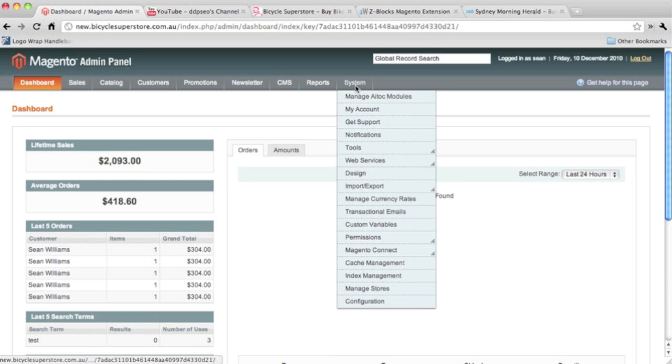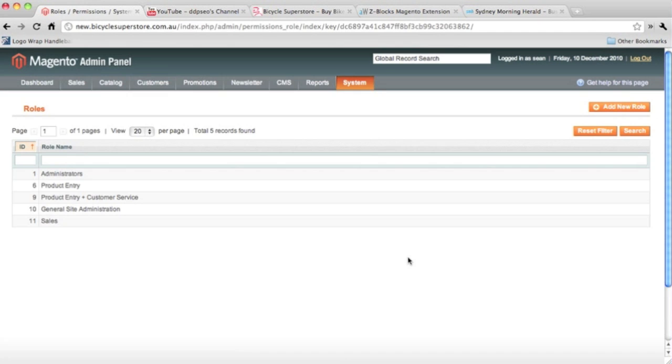Today we're going to discuss the process of adding user roles to Magento and allocating users to those roles. You do that by clicking on System Permissions and then going into Roles. Now you can see that I've already set up a few roles here. By default, the administrator is a role in Magento, and it cannot be deleted.